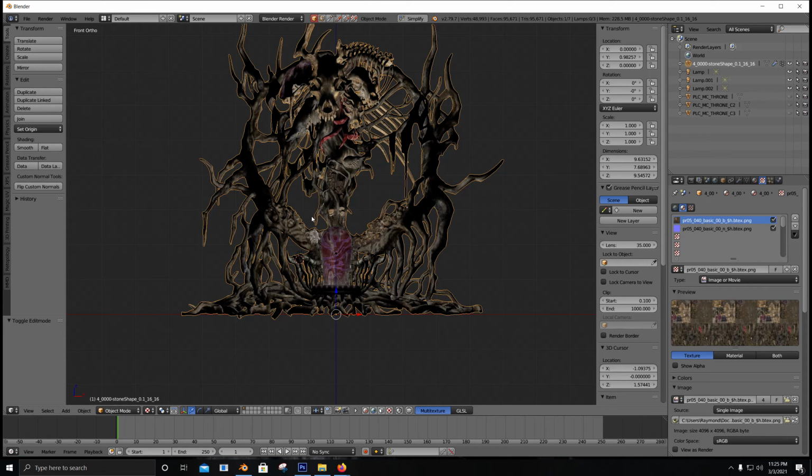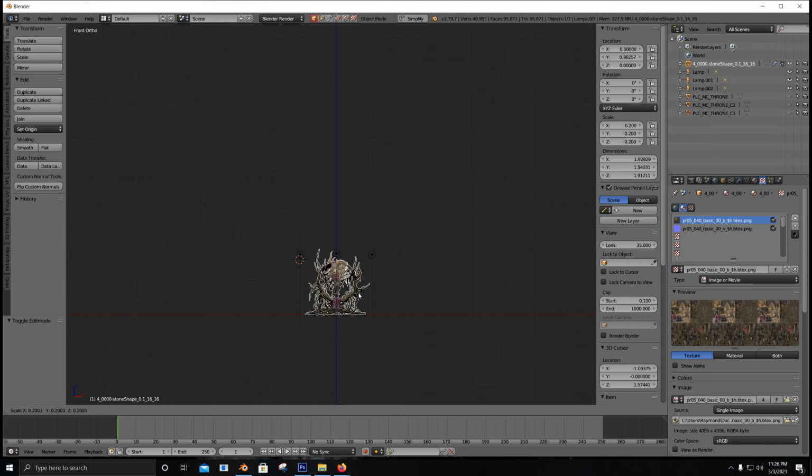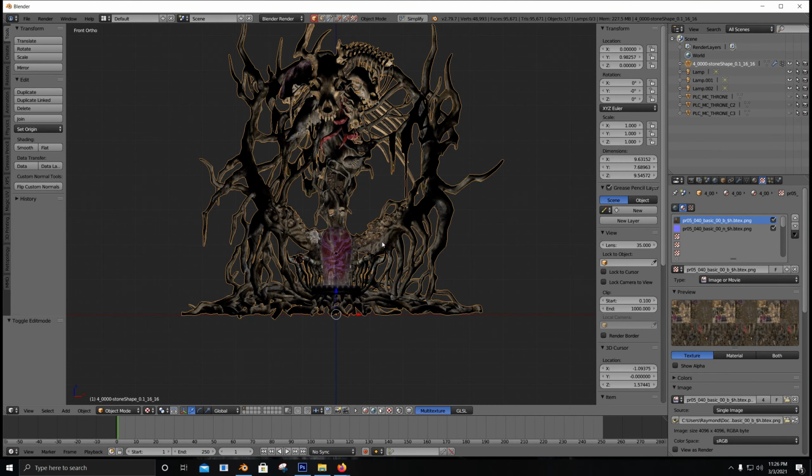Okay, so that's exactly how I'm going to do it. Now you can always do this and then scale it up in Blender. I'm just going to do this to keep it like that. Okay, so we're done. That's it. Well, the first part, that's pretty much how you place where you're going to put your placeable.